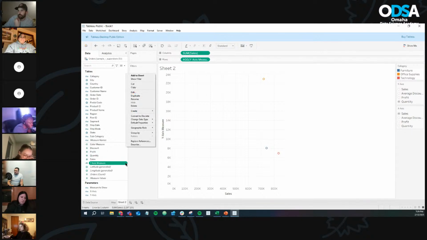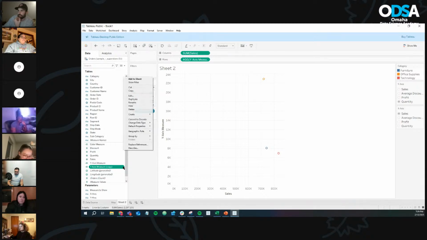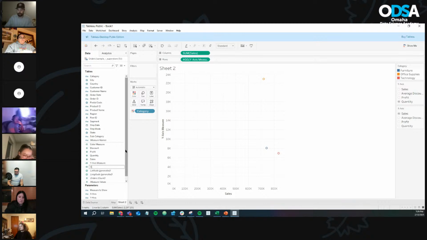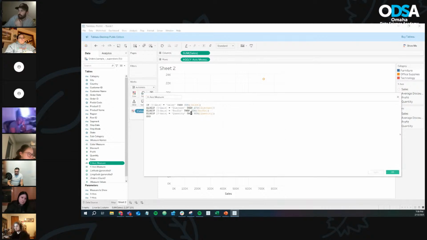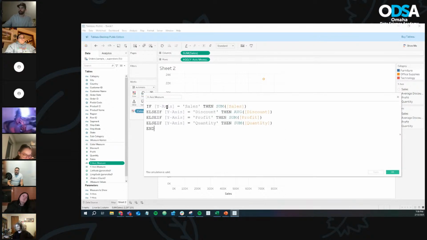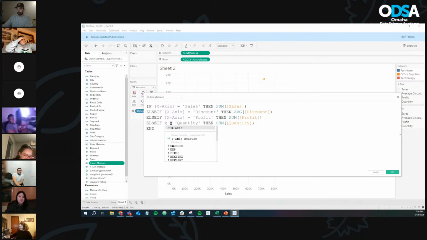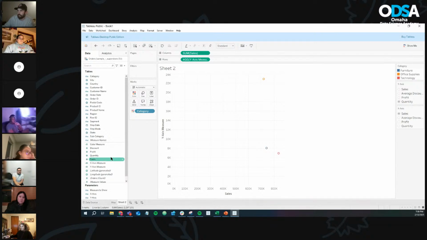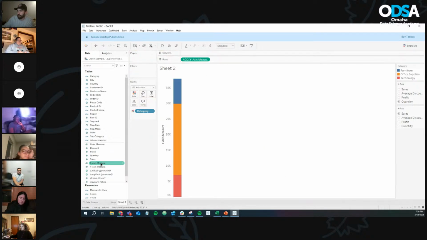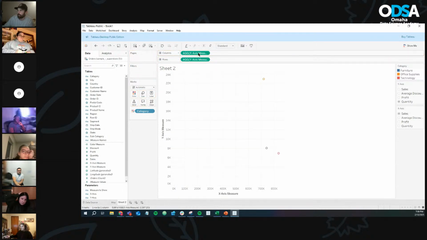So now I'm going to duplicate my y-axis measure. I'm going to rename it x-axis measure. And now I'm going to click into edit it and replace my references from y-axis to x-axis. I'll hit OK. And then I will pull off sum of sales from my columns and drag the x-axis measure up to my columns.